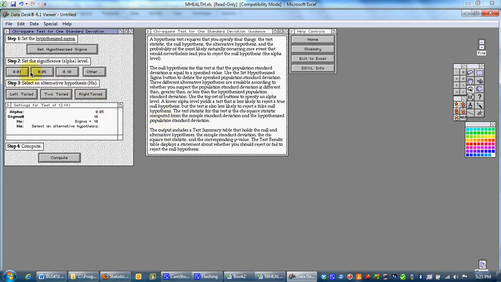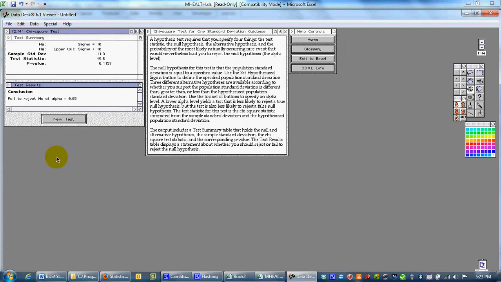All right. And then we're going to set the significance level at 0.05. We're going to select an alternative test. Now, since we're checking to see if the pulse rates are greater than 10 beats per minute, we're going to set a right-tailed test. Then we're going to hit compute.